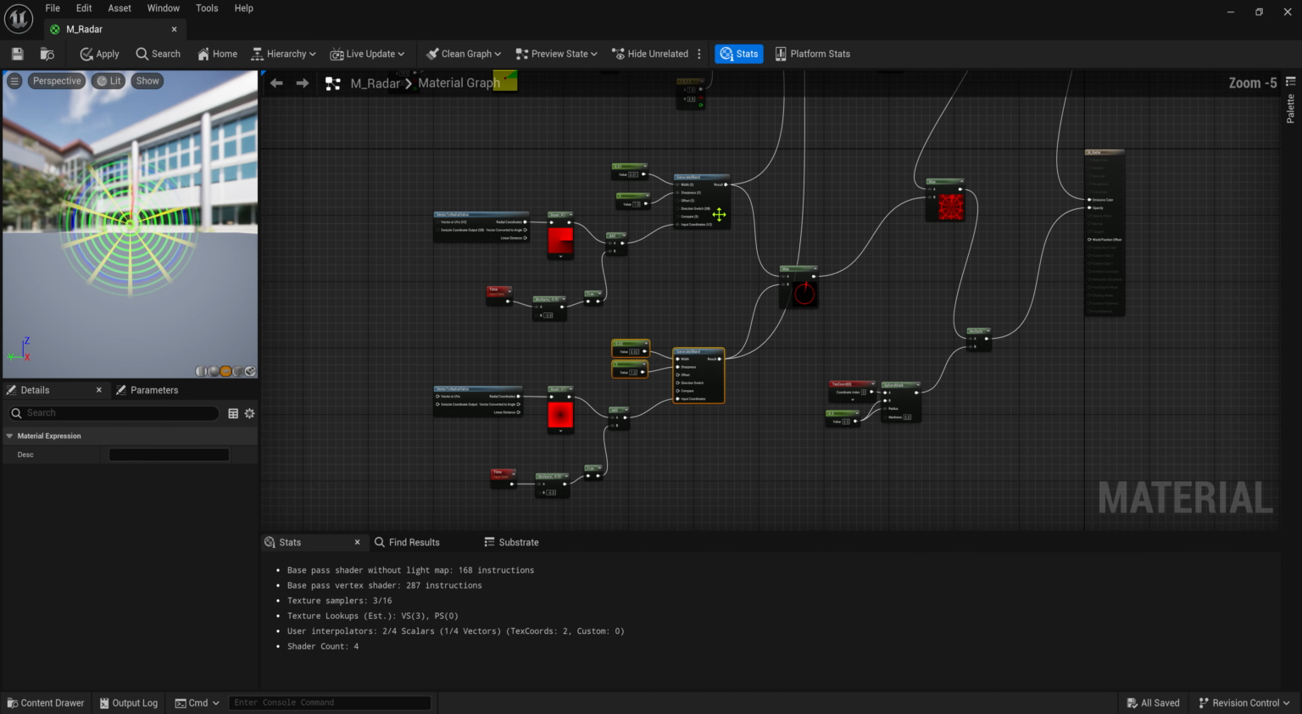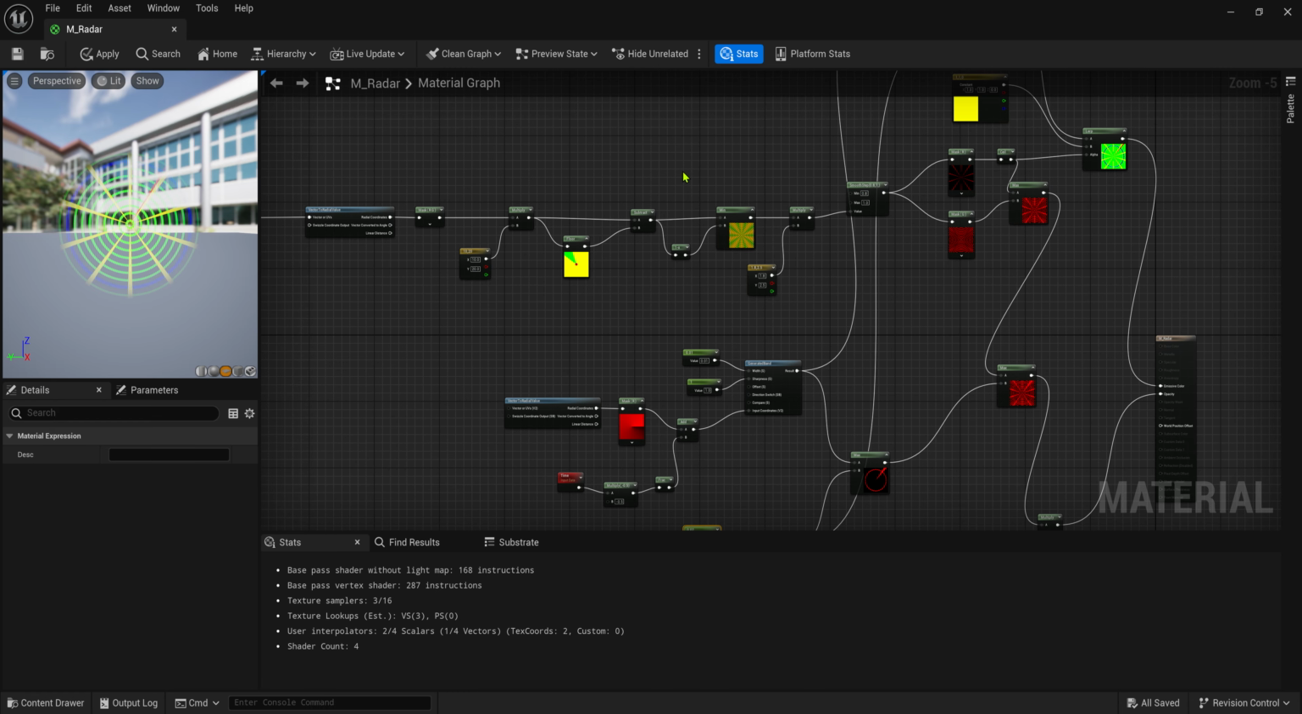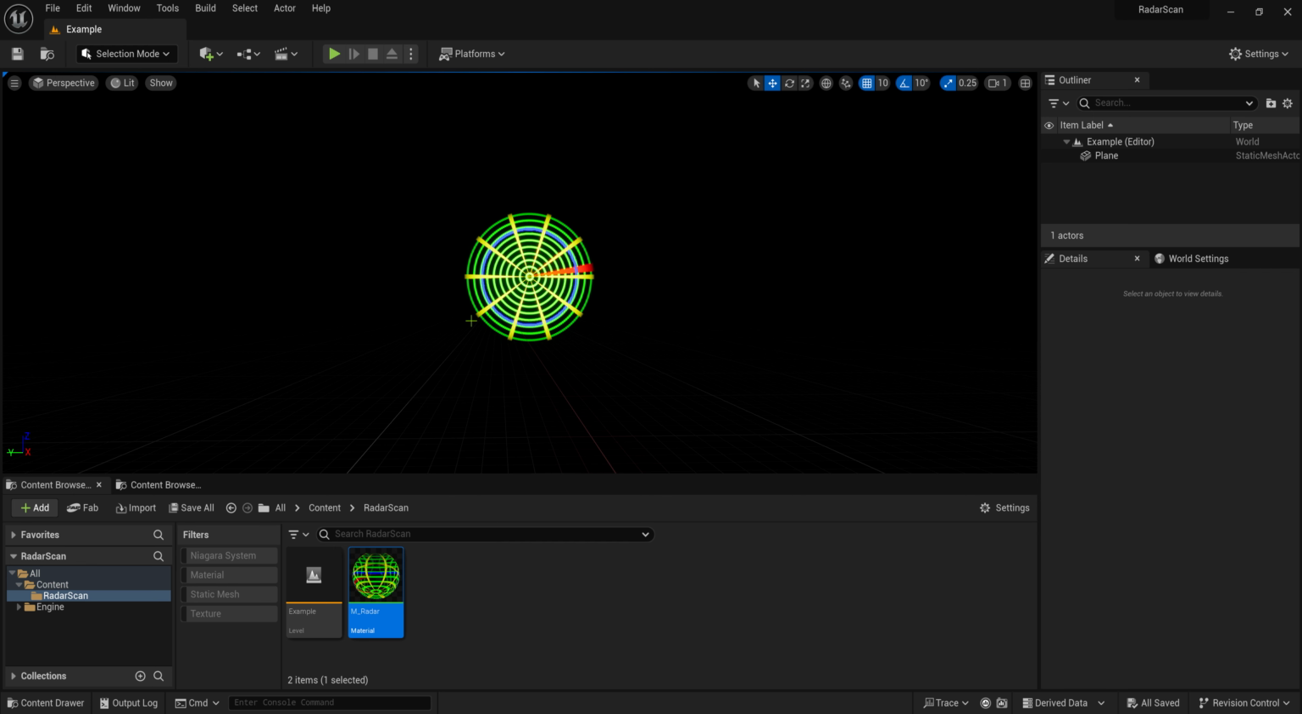Similarly, we can add different animations to the scanning pointer or expanding ring. Just be creative.